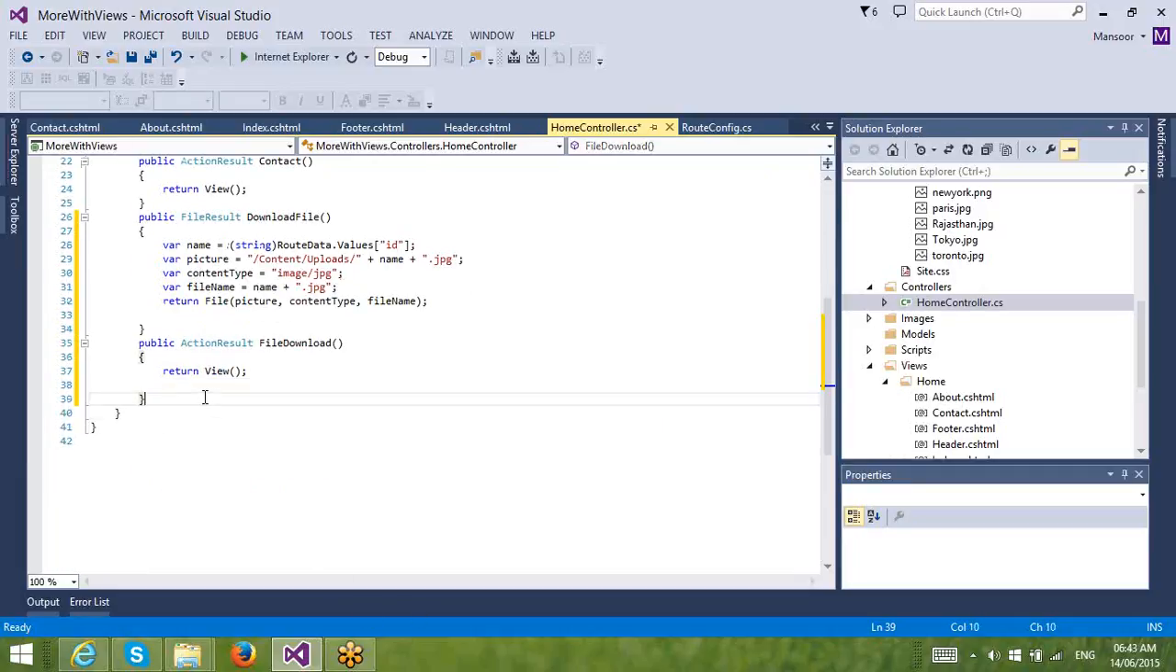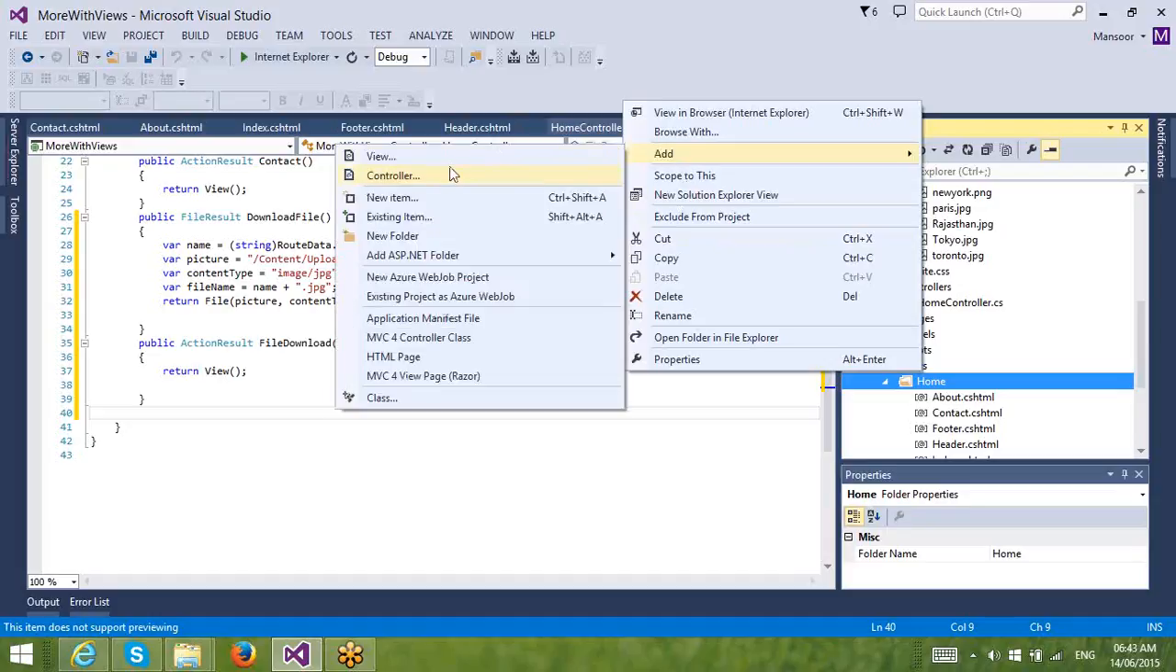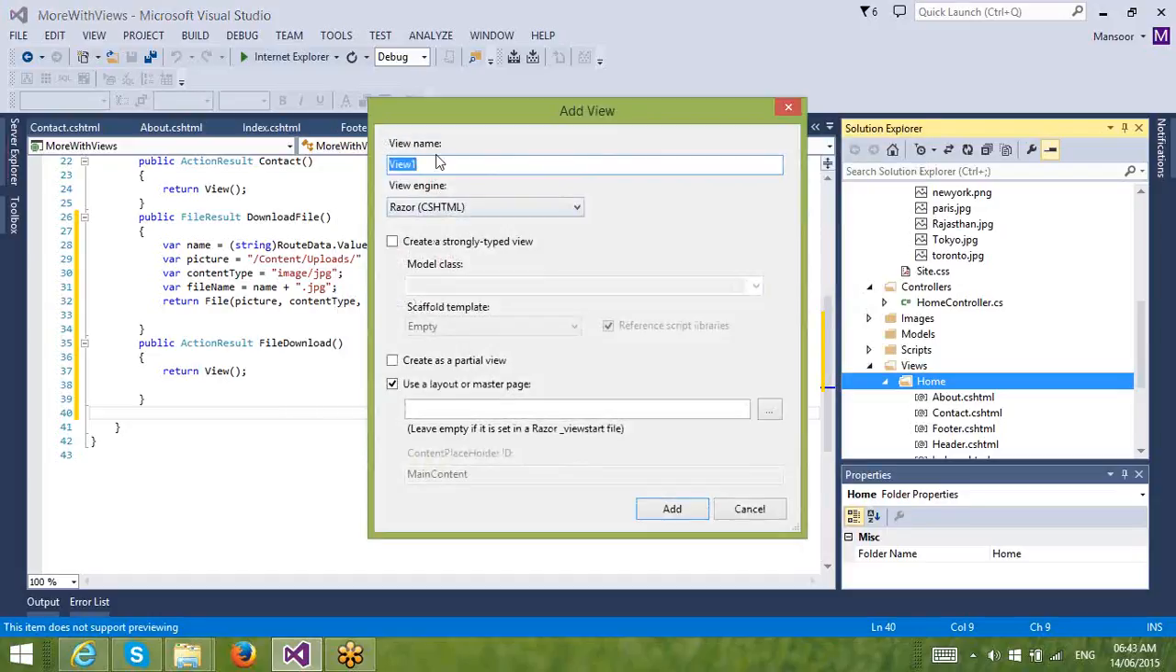Now go to the views folder. There you create a file download view. Where do you create? Under home controller. Yes, create a new view. Download, you said download file? Yes, whatever name you gave there in the action, the same name you require. So what name did you give in the home controller? File download, not download file. The view you just created, action file download.